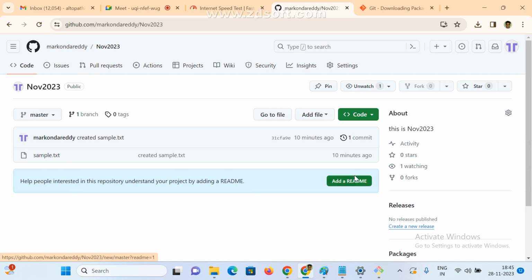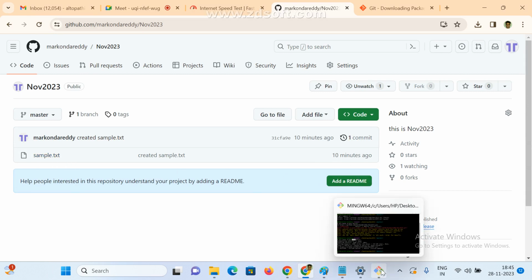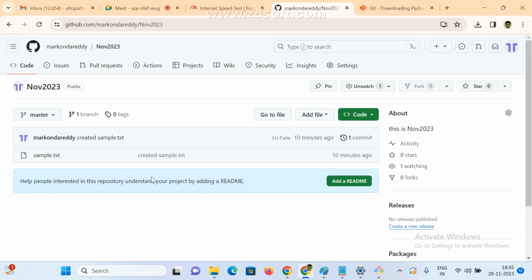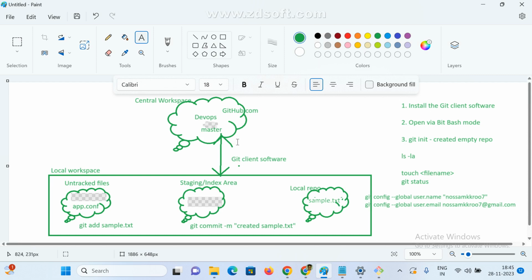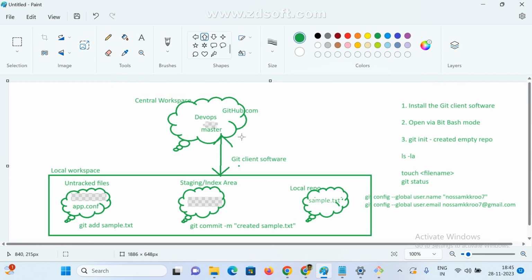See here, the sample.txt file. Now got it or not? So 10 minutes ago you created it on the local machine. Now just now we pushed. What is this commit message? Created sample.txt file. So now what is the command I used here? Push command, git push. If you want to push local to the central repository, this is the same command only. I am also using the same command only. So what is the command, guys? So here I am using git push.